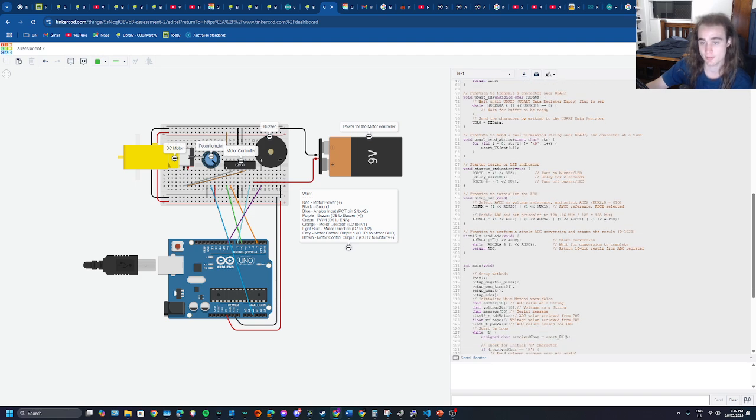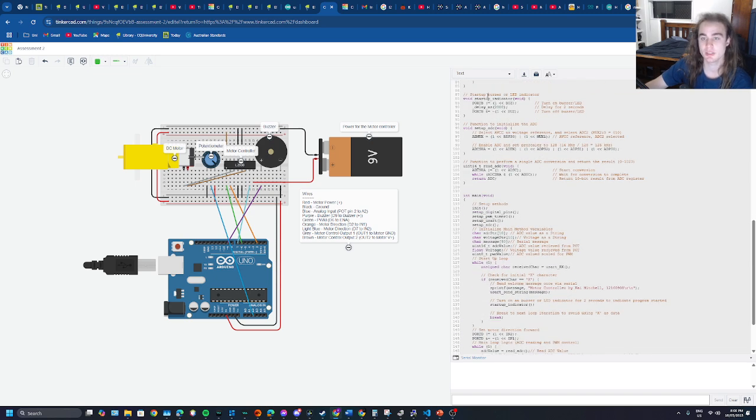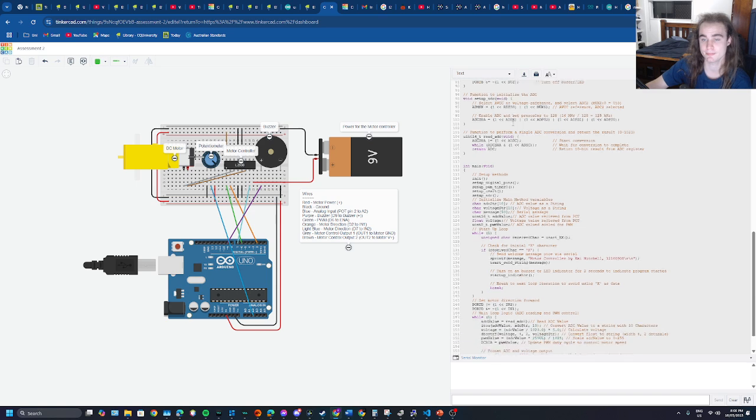So here is a function to send a string over USART. It converts the string into an array of characters and sends one character at a time. So we have the startup buzzer indicator. So it enables the buzzer for 2 seconds, then turns it off.